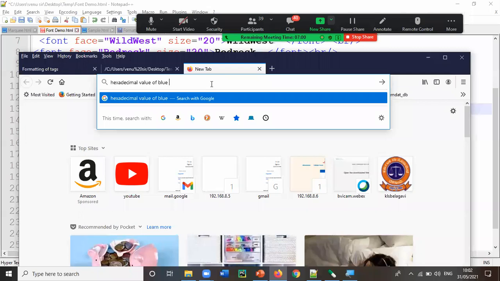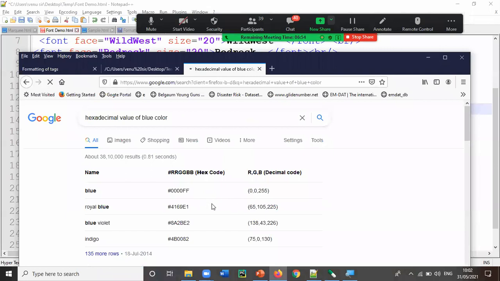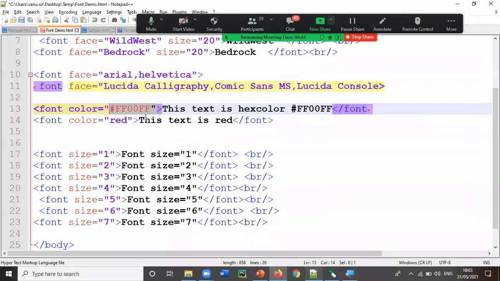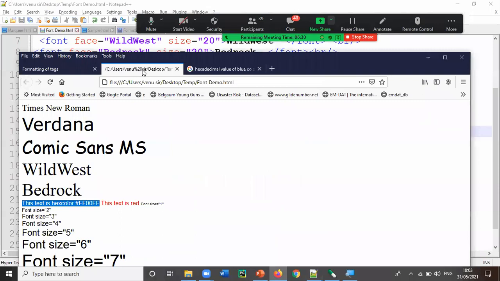Blue color. So royal blue. You can give the values like this, or you can give the other way also. Let us try with the royal blue and check out if this works. Save this, go to our program and try to run this.